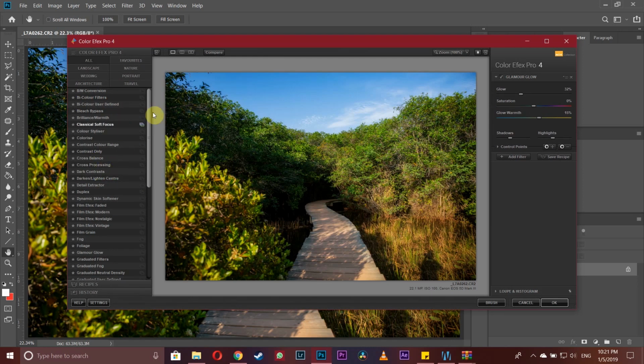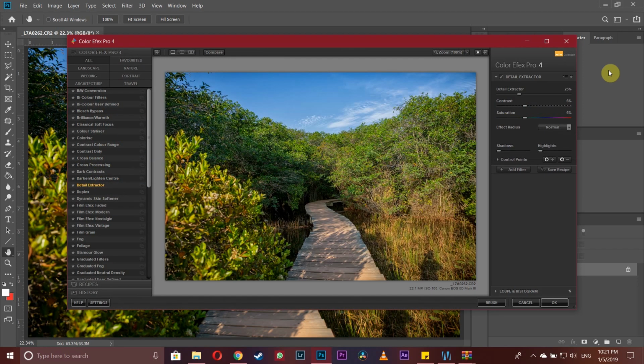One of my most favorite ones is Detail Extractor. It basically pops the details. It makes the midtones pop up, and it gives more of a punch to your photo, so you can see the difference in this. It's a really great way to make an HD look out of your photo, not an HDR exactly, but more of a highly contrasty photo or a grungy one. So you can use it with this.